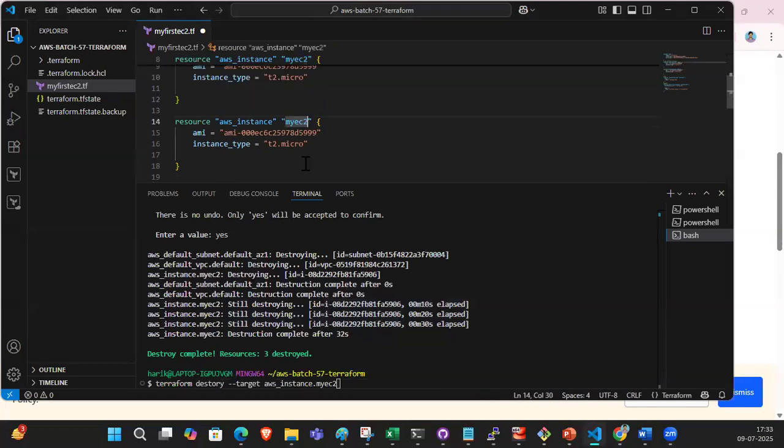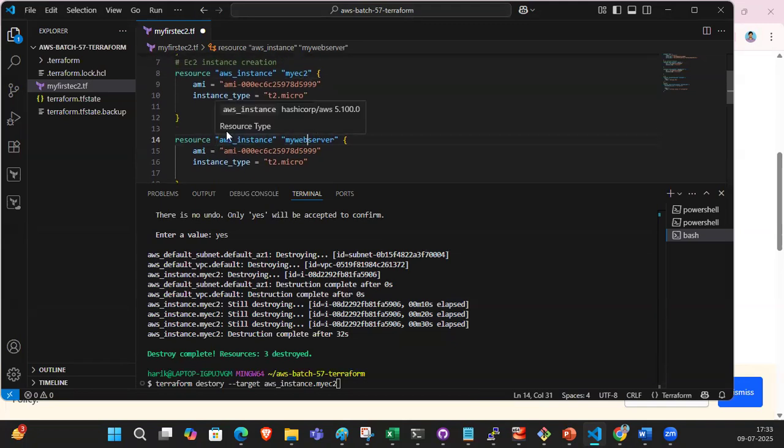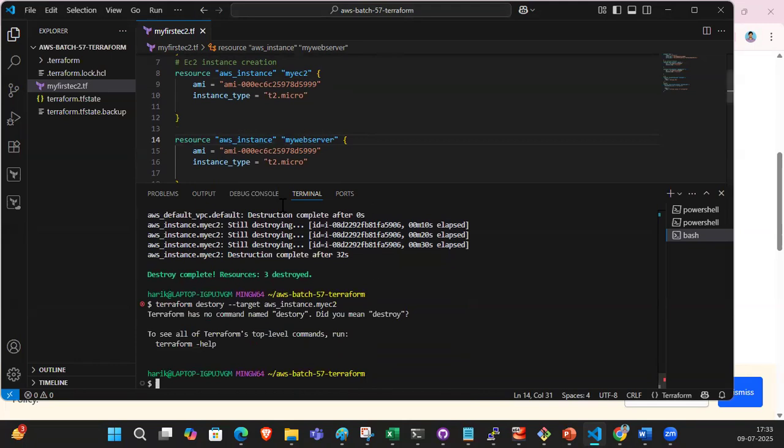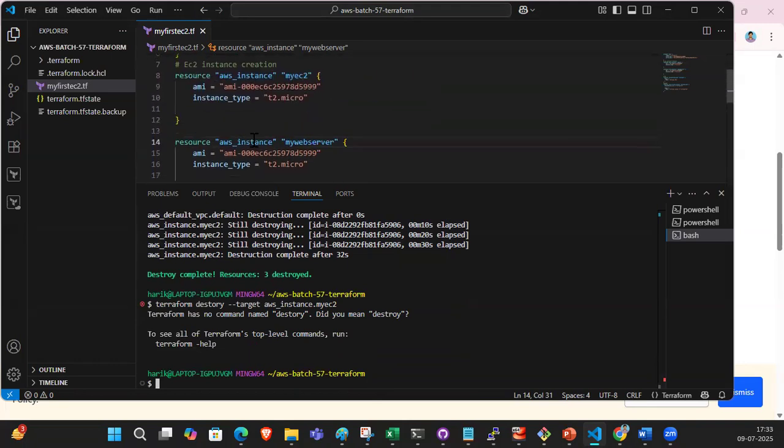For example, this is my web server and this is my EC2 instance. I need my web server, I don't need my EC2 instance. How can we do it? My EC2 instance, if you click that, it will automatically show, because everything is destroyed. That's the reason it is shown. Correct? Or else I will show you.